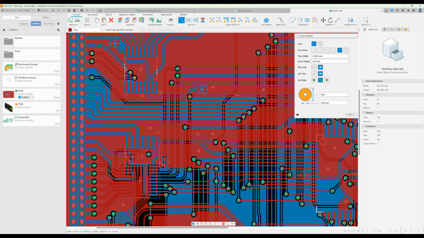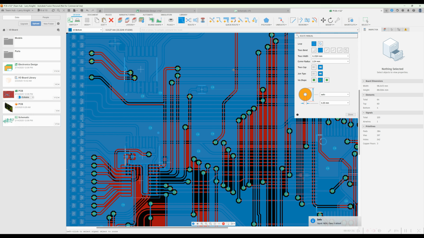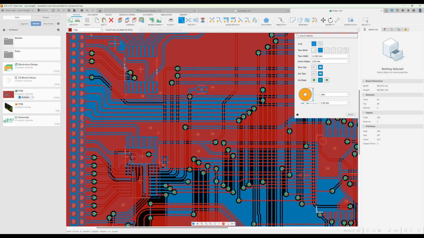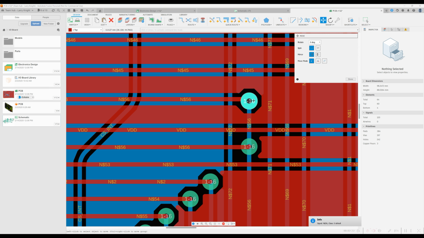That's like that. And looks like that should work. Back to the top. Let's get a trace here from here, over to there. Let's just line this via up real quick and we'll be done with that.